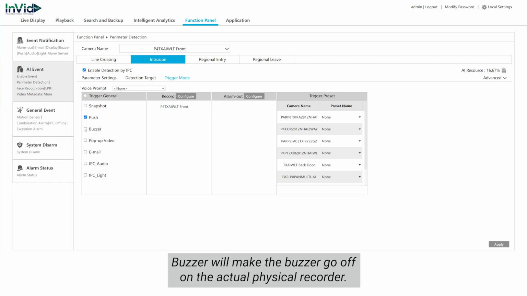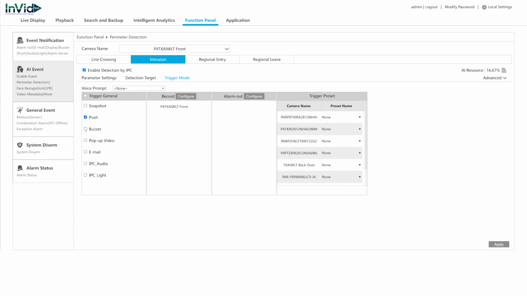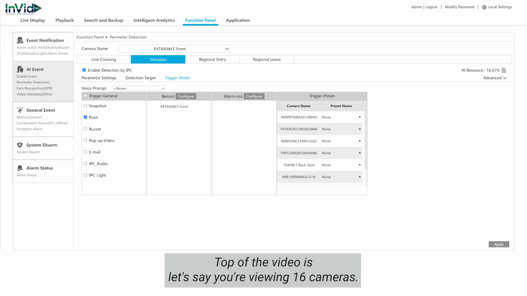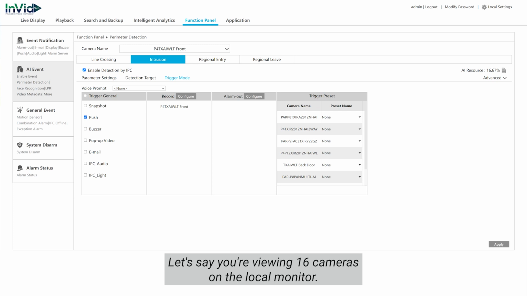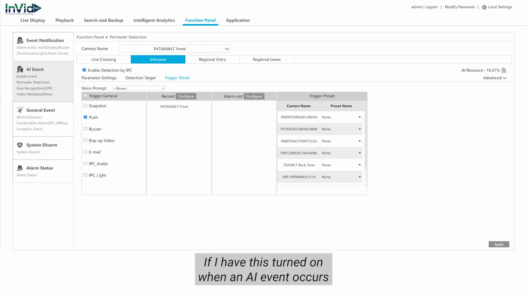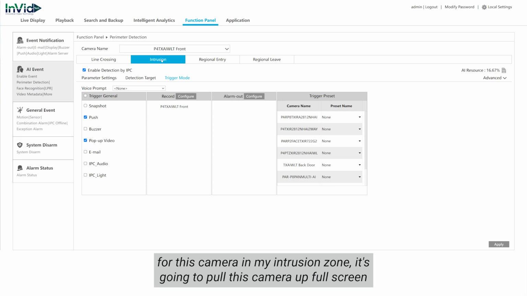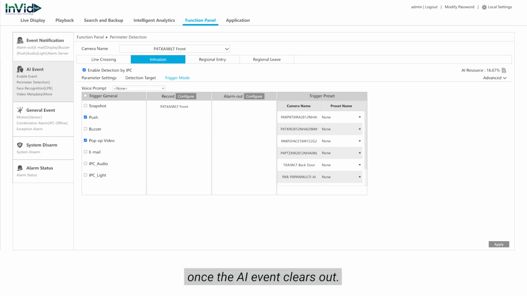Buzzer will make the buzzer go off on the actual physical recorder. It's a nice loud buzzer. Pop-up video is, let's say you're viewing 16 cameras on the local monitor. This only affects the local monitor. If I have this turned on, when an AI event occurs for this camera in my intrusion zone, it's going to pull this camera up full screen for me. And then it'll revert back to the 16 camera view I was looking at previously once the AI event clears out.